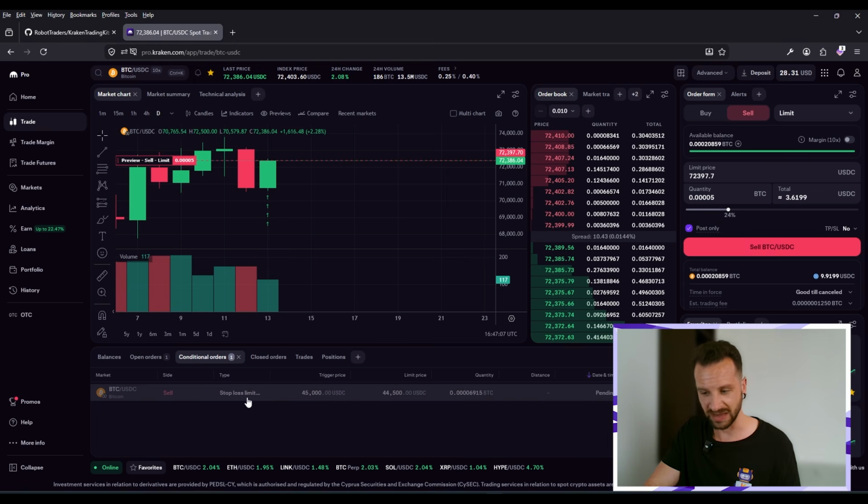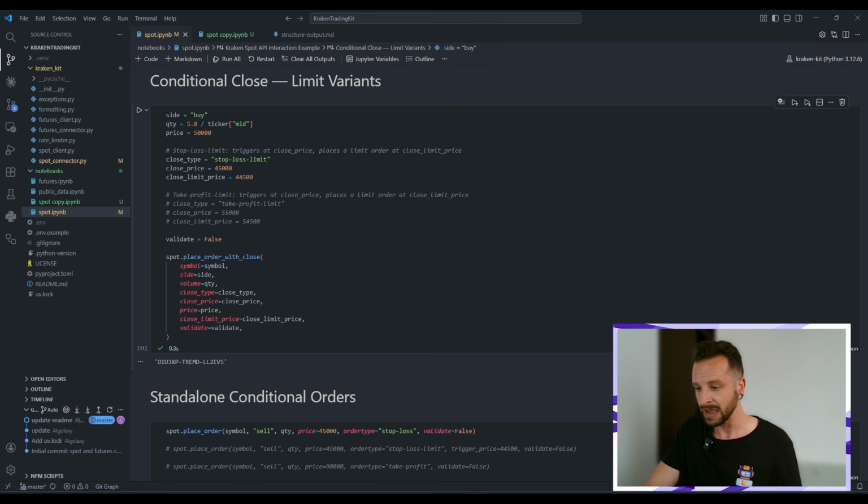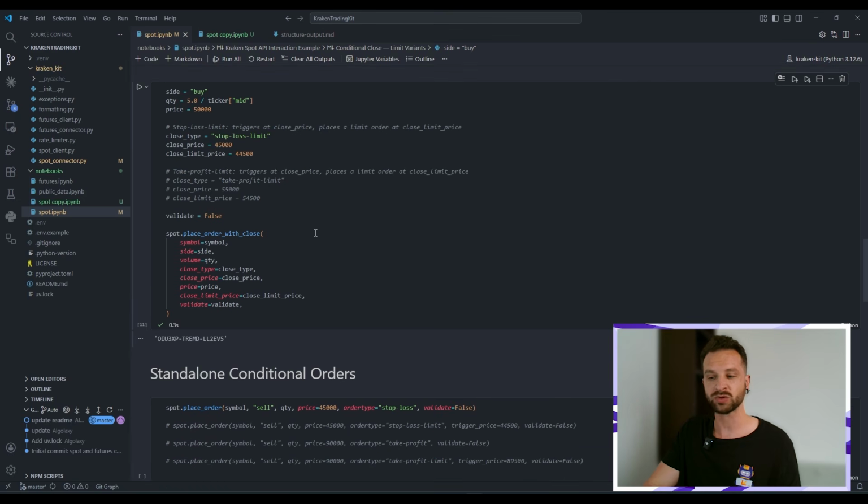And there we go. We see it here. You can see it is gray. It is not active yet because the limit price now is filled as well. It will become active if this is hit. So actually, let me just close this. And there we go.